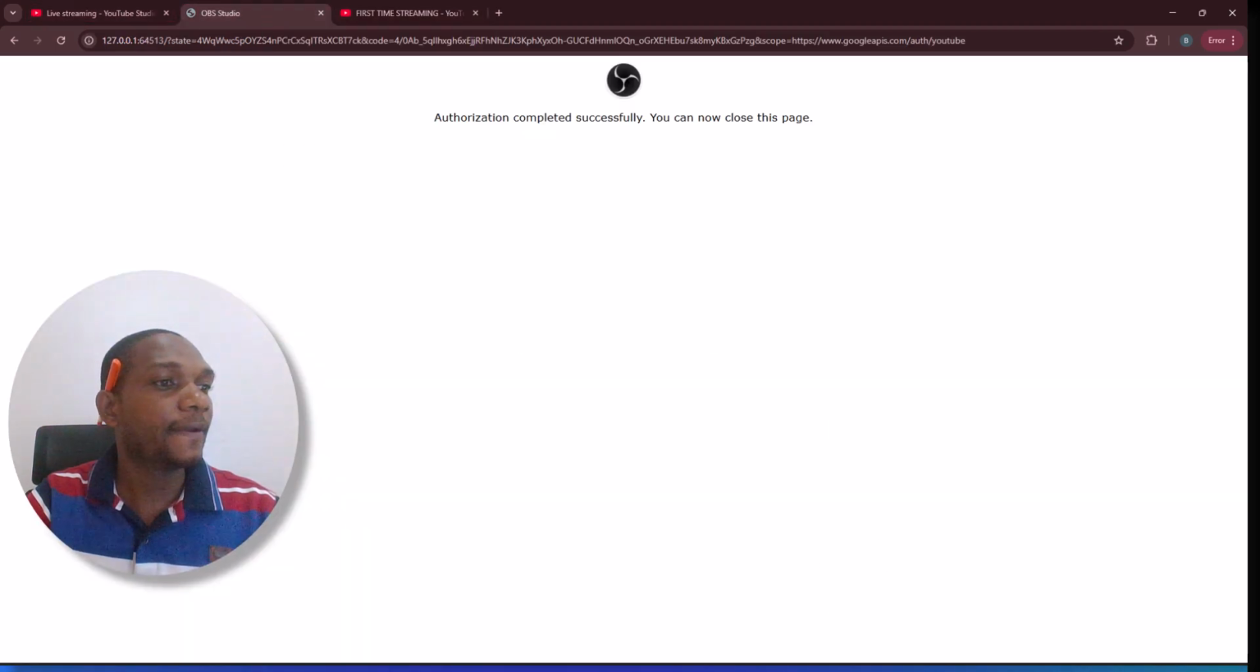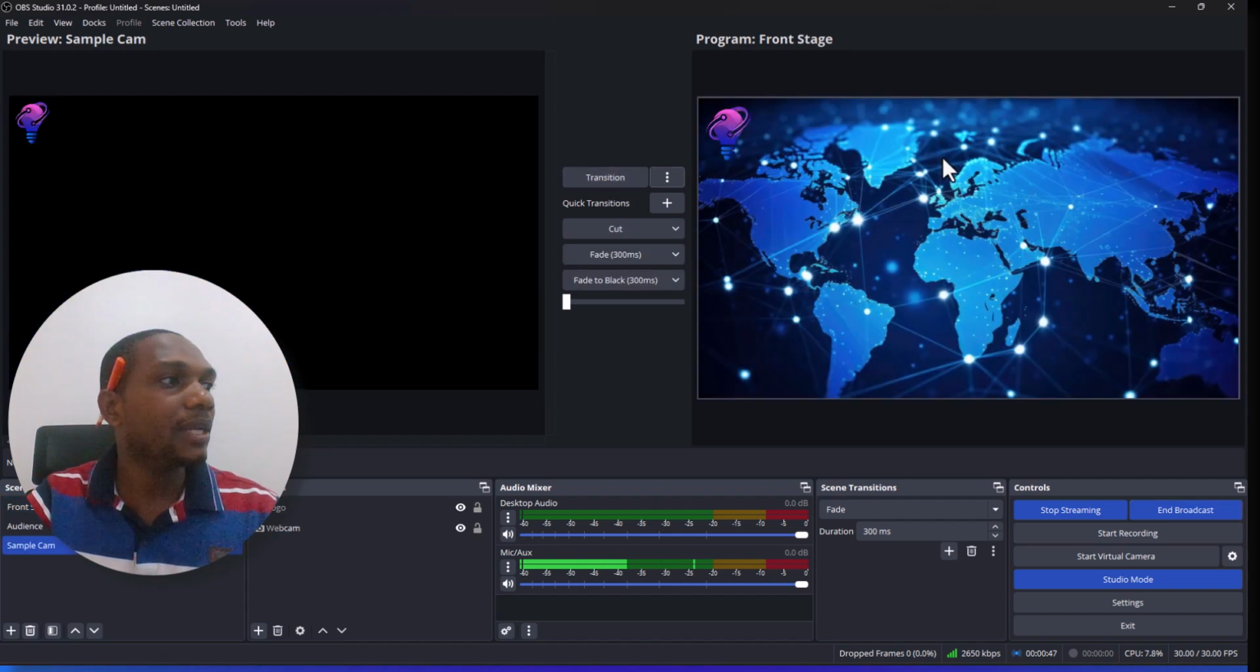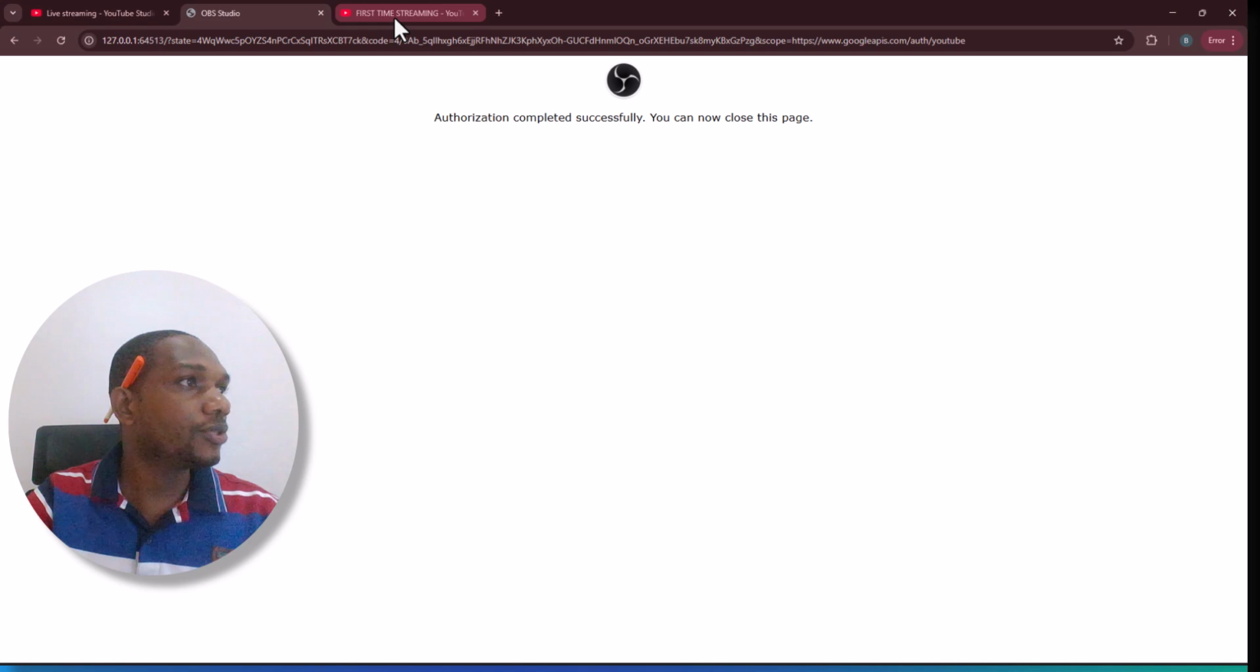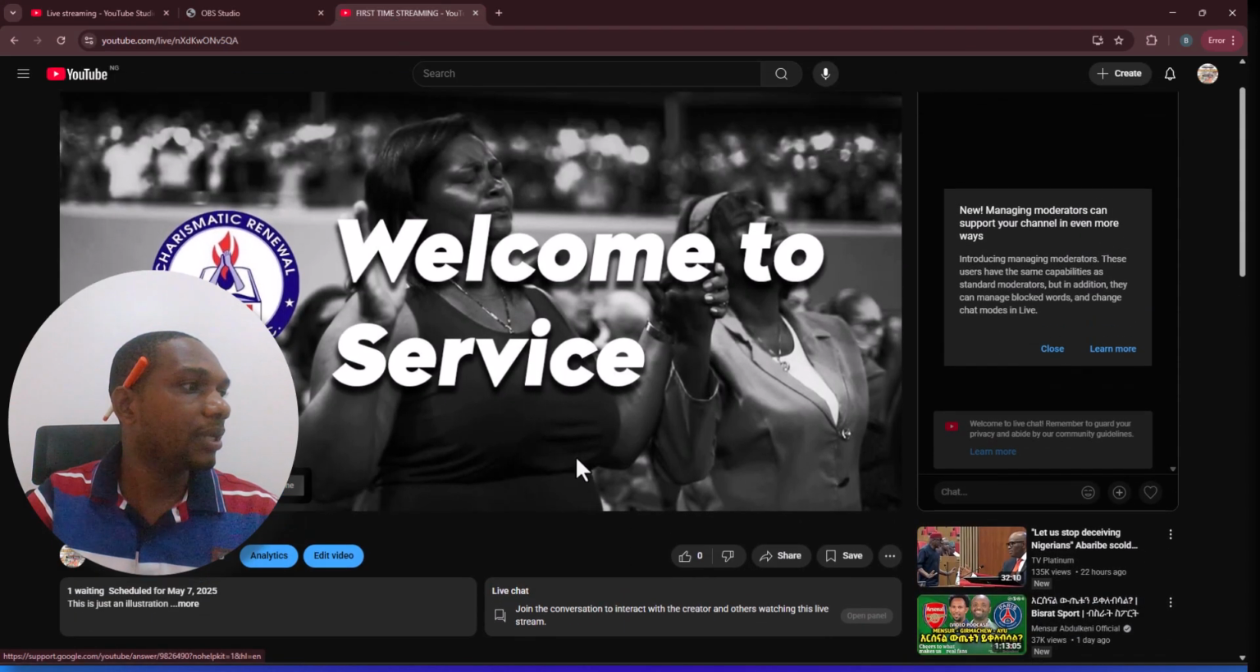Okay, head over back to our OBS and we're going to click on go live. Immediately we click on go live, remember the screen on the right is what is actually going live, the one on the left is a preview. So I'm going to click on transition, that will move it here. I'm already live, so if we go and check on our browser, we should be seeing that wallpaper in any time now.